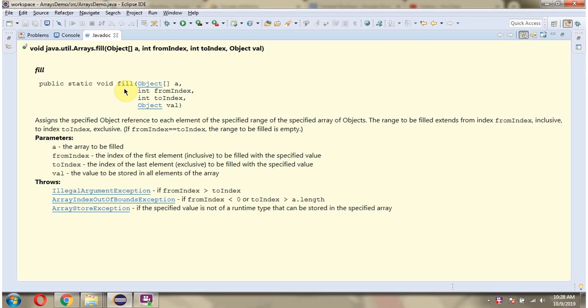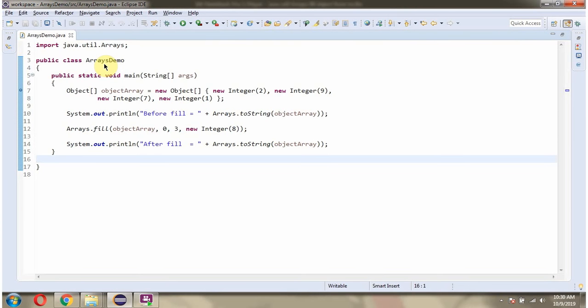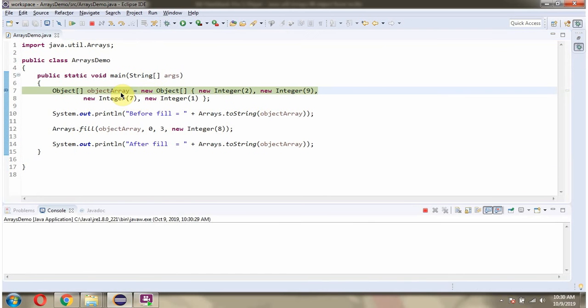In this video tutorial, I will explain the fill method of the Arrays class, which accepts an object array, from index, to index, and the value. Here I have defined the class ArraysDemo. Here I have defined the object array. It has 4 integer objects.